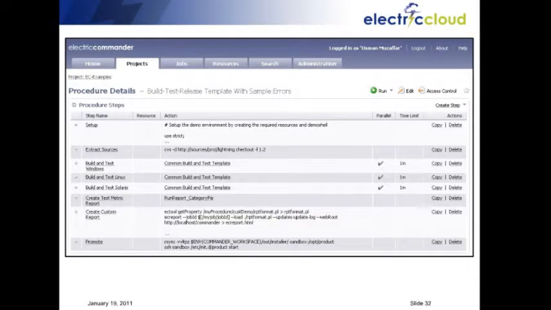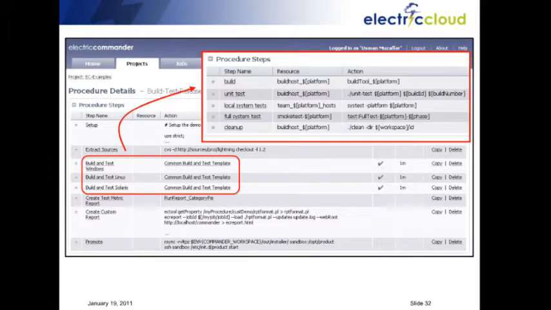The essence of what we're talking about is reusable automation. Here you see a procedure. A procedure is a set of steps, and you can think of a procedure as a programming function. It's got all the power of a programming function. We've got substitution and nesting and subparameters. And what I want to call your attention to is those middle 3 lines where it says build and test on Windows, build and test Linux, build and test Solaris. Notice that the definition, the action for those 3, is a common build and test template. One time, I defined a single template, and different platforms were leveraging it. That's the power of reuse.